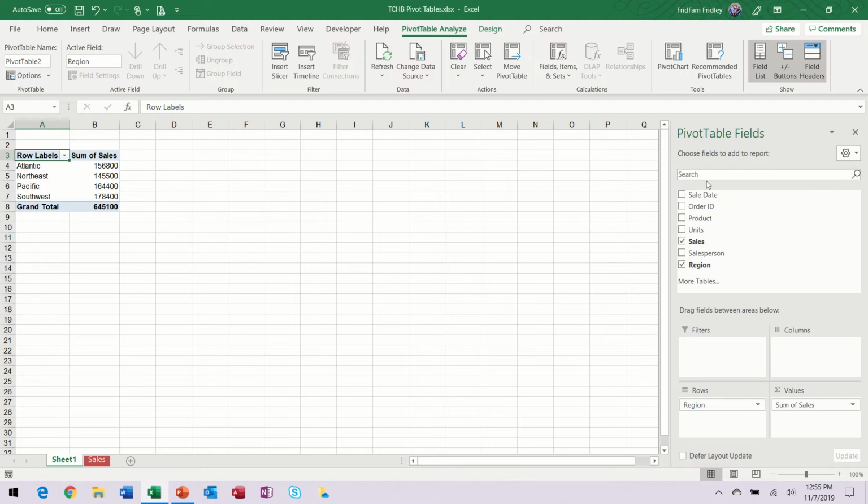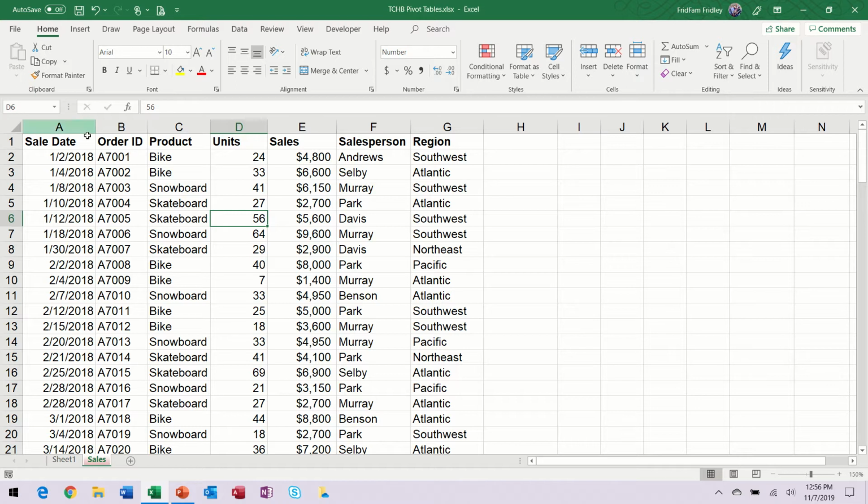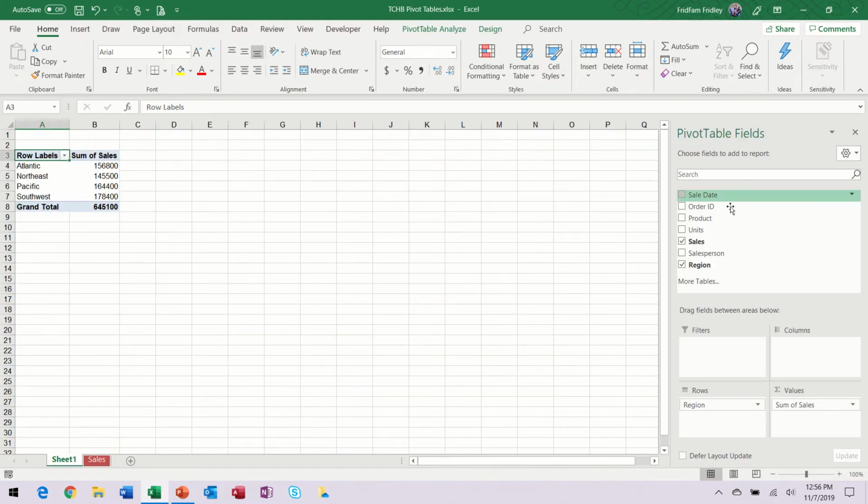Another thing that happened on our screen is we have this field list that came up, and that's because I'm on a pivot table. You'll see in here I've got all of the different field names. These are the same exact field names in the same order that I have my list in. So that's why it's good to make sure that your information is unique in each column, and then just a brief description of what is going to be in there, so it's easy for you to move things around when we get to that point.